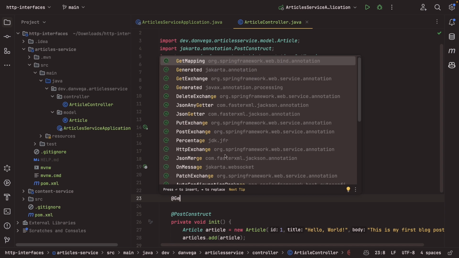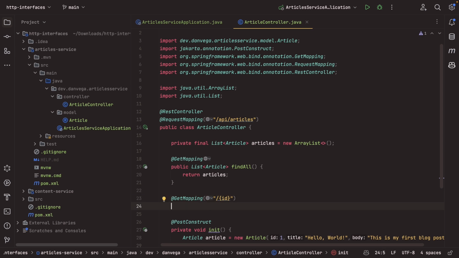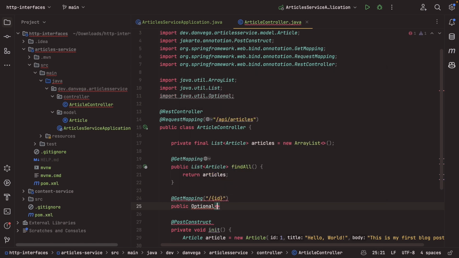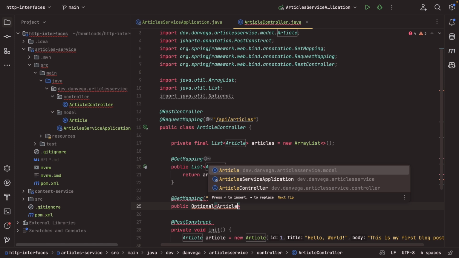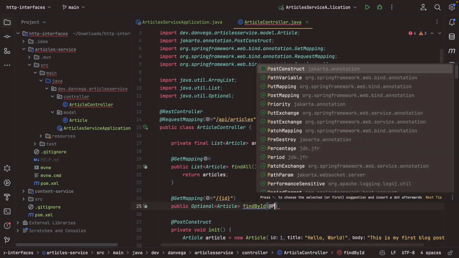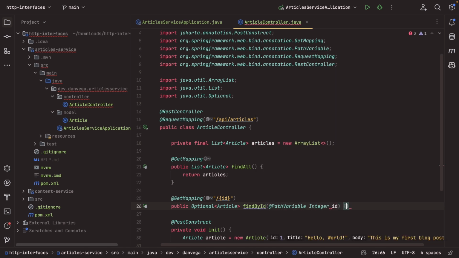Next up, we may have a GetMapping for /articles/{id}. So the ID being a dynamic variable, we can return, I'm going to return an Optional, you'll see why in a second, of Article. And we'll just call this findById. This is going to take in that path variable. We're going to turn this into an integer.